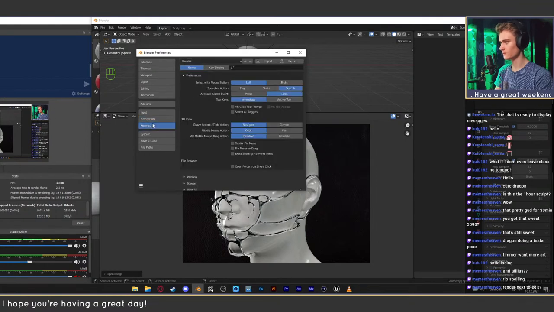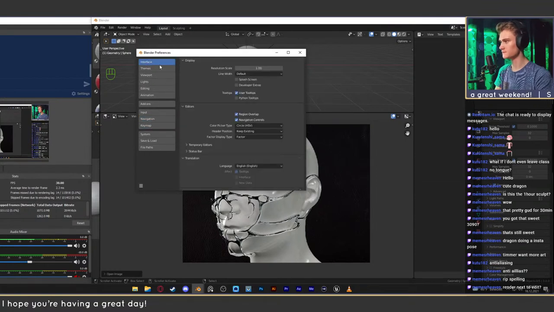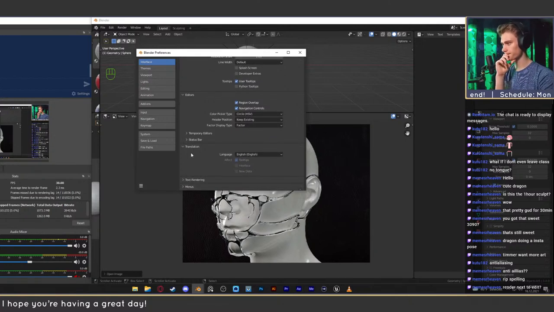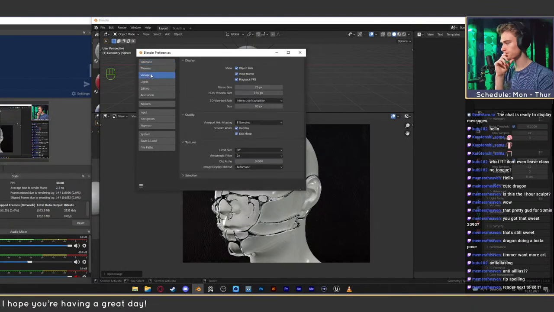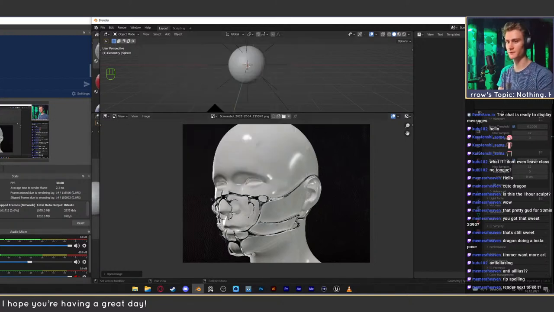Zoom, interface, resolution, nope. Viewport, is it in here? Gizmo size, HDR preview size, 3D viewport. There it is. Viewport. Oh, that's viewport. That's what I saw. So here you can increase that one just to kind of smooth the edges there. But there has to be one for rendering too.